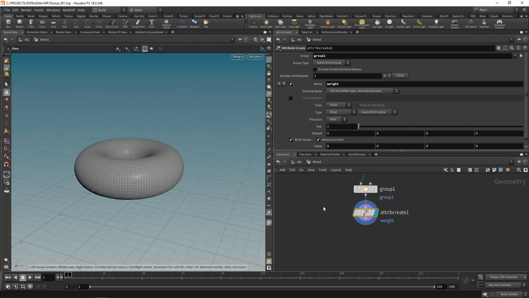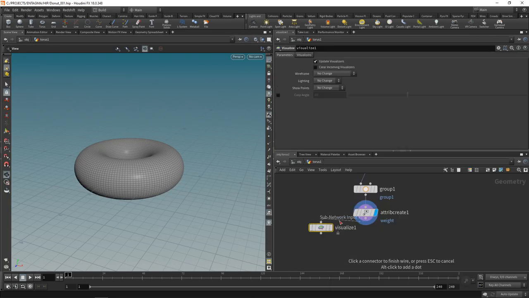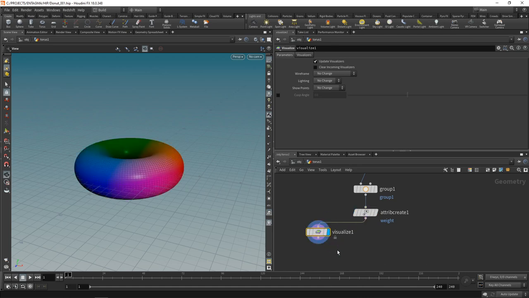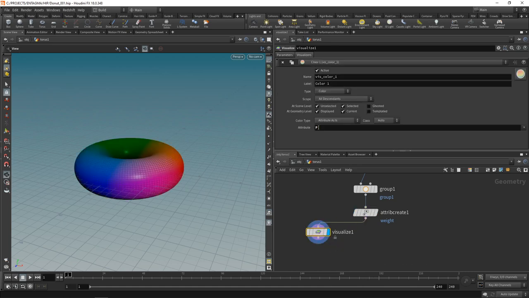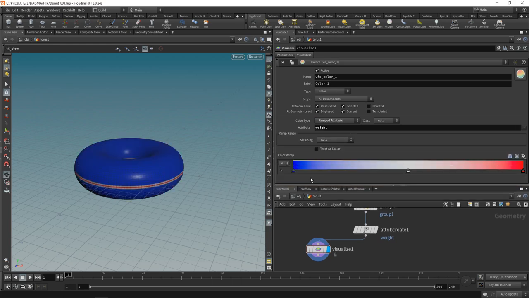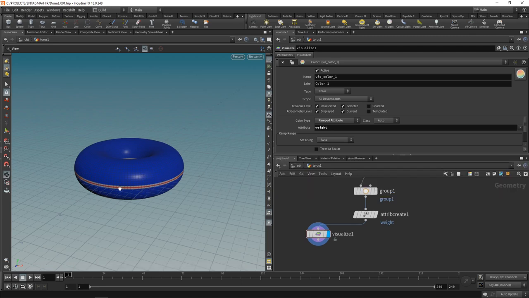So let's go back to the viewport and drop down a visualize node, which we're going to attach to the attribute create here. Highlight this, and in the visualizers tab, let's select our weight attribute and set this to be displayed as a ramped attribute. If I drag this down, I can choose the colors which are displayed, but in this case, that's fine for me. So this now is a really, really small band of points whose weight is set to 1. So only these points will be pushed in later.